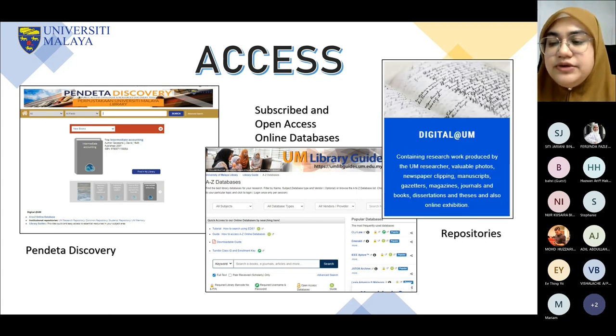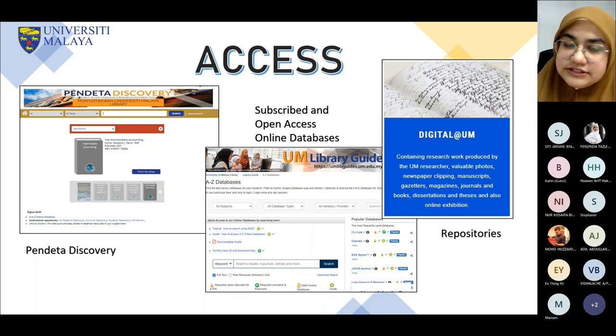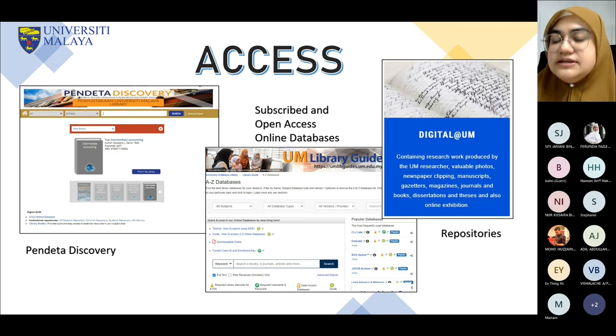And then we have our institutional repository as well, available at Digital at UM. This contains institutional publications. It means that we have a repository for UM journals, journals published by faculties at UM, and all of our theses and dissertations that have been digitized. Not all theses and dissertations have been digitized. For postgraduate students, once you are ready to graduate, you'll receive a document stating whether you allow the digitization of your thesis.